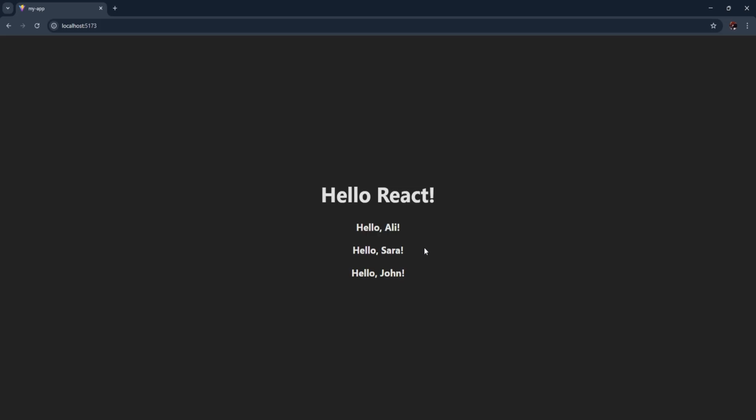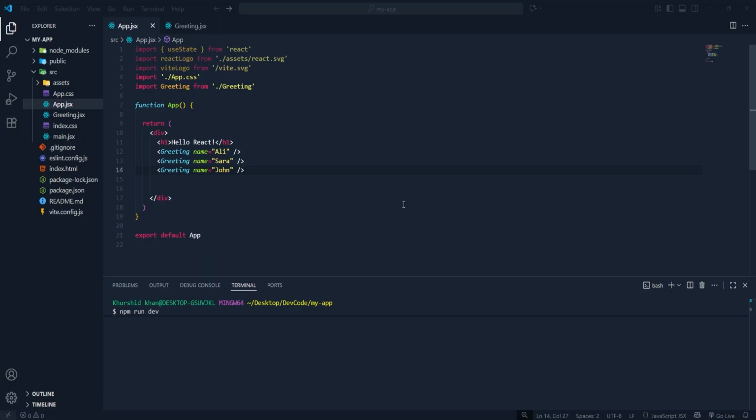That's the real power of props. They make your components reusable and flexible. So instead of writing the same UI over and over again, we can create one smart component and feed it with different values. Alright, up to now our components have only been showing static information.